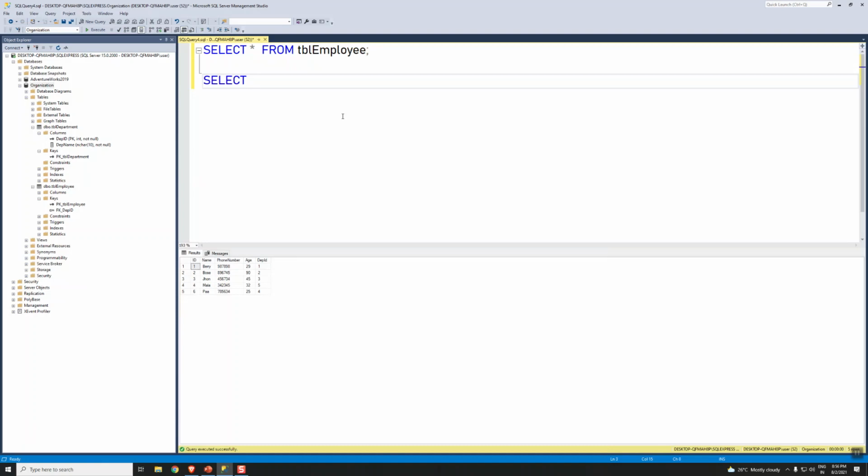So how is that? Suppose I need only ID and name from table employee. So you can see here we can just select based on the column names also.